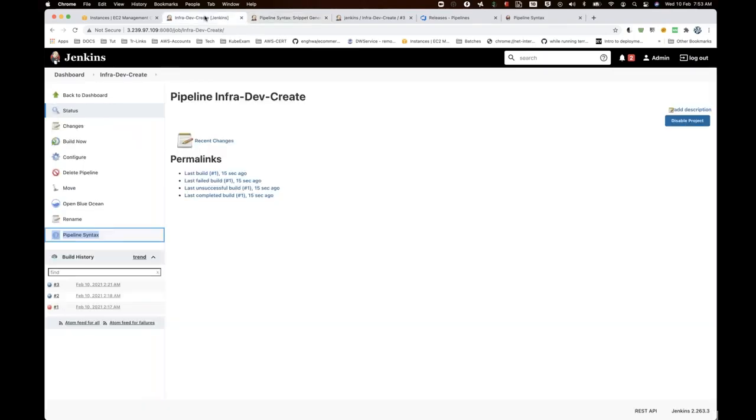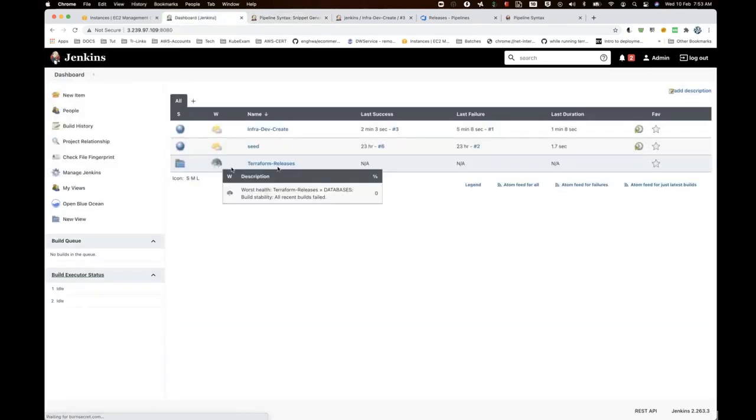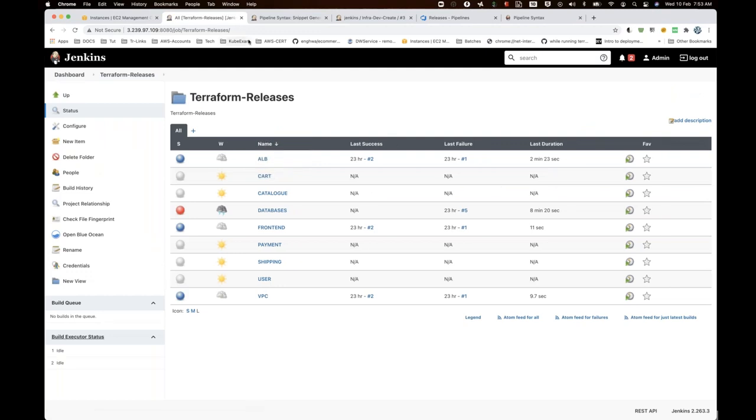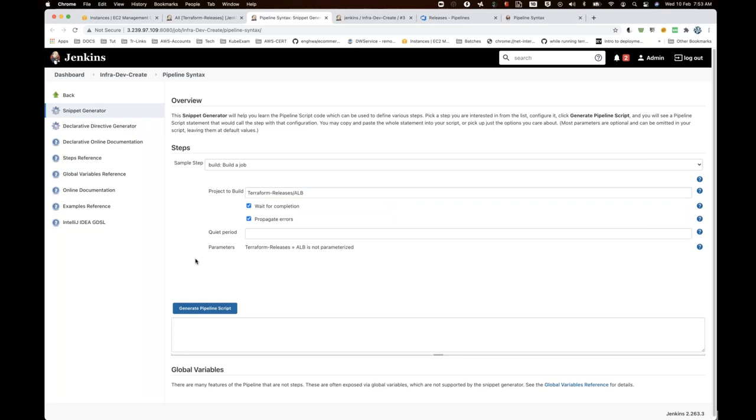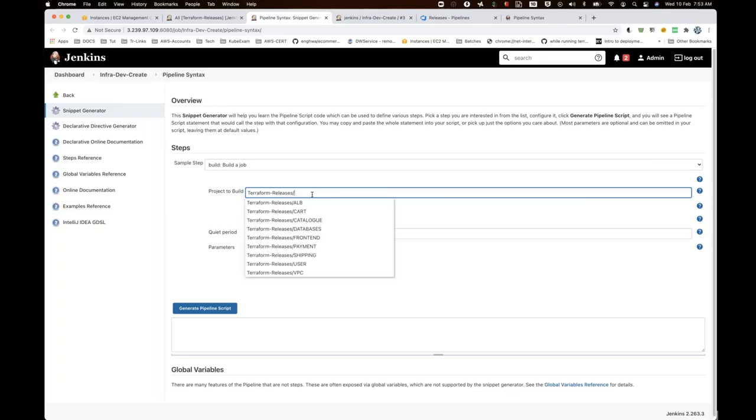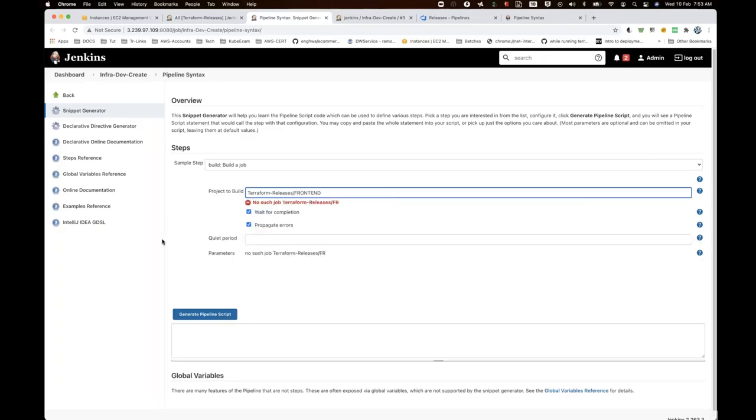Let's say, what are the jobs which you have? It's actually under Terraform releases. It's under, let's say, ALB. Terraform hyphen releases slash ALB. Yeah, it's automatically coming up, right? You choose that, and it automatically identifies that a parameter would also come up, but ALB is telling it's not parameterized. Let me go to front end. So front end is not parameterized.